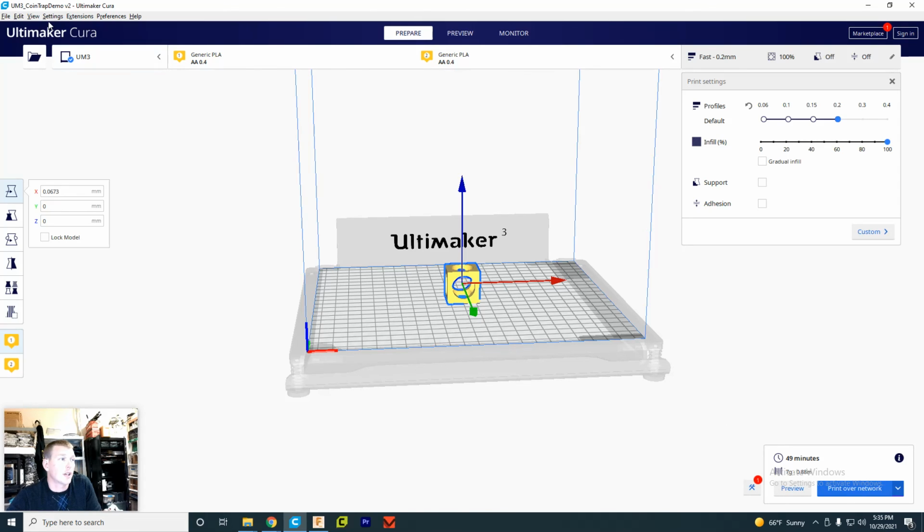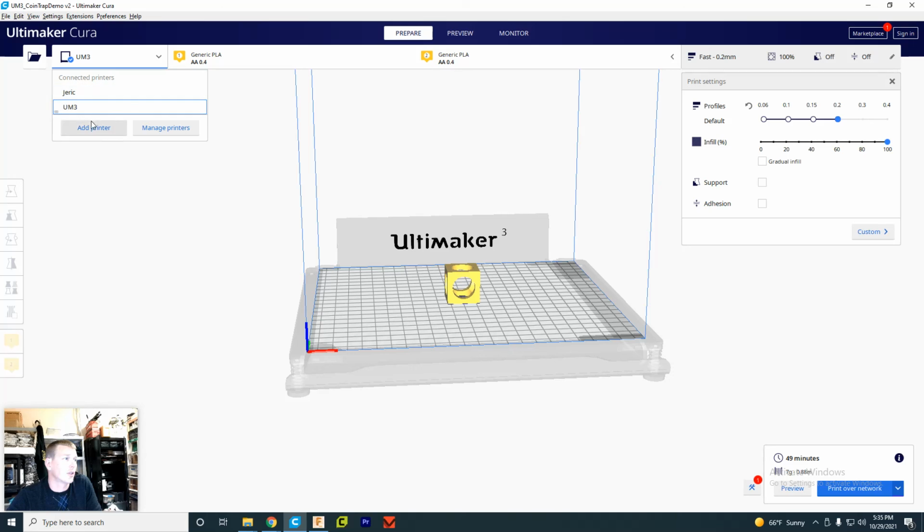If your blue check isn't there, you need to go to preferences, or sorry, don't go to preferences, just click on this, manage printers, and hit connect via network to get reconnected. All right, so I'm going to press print over network, and here it is sending the print job, and voila. All right, and that's that.